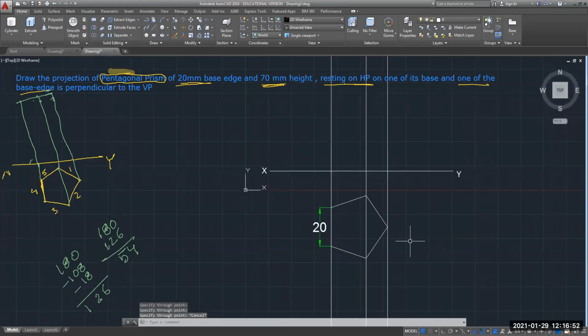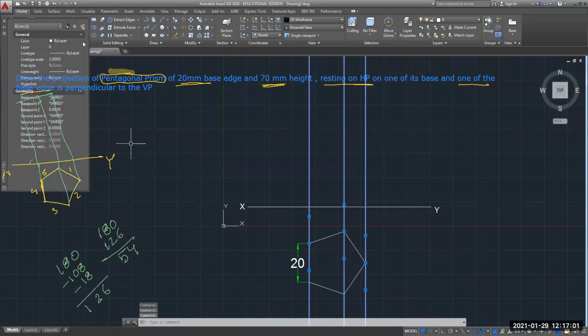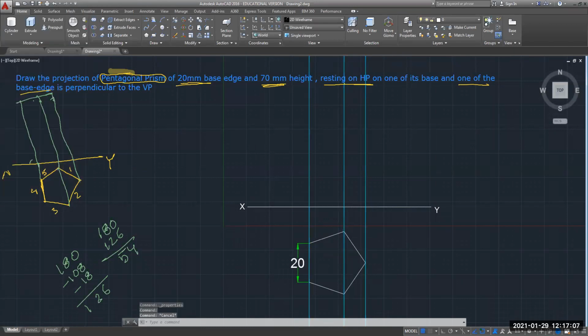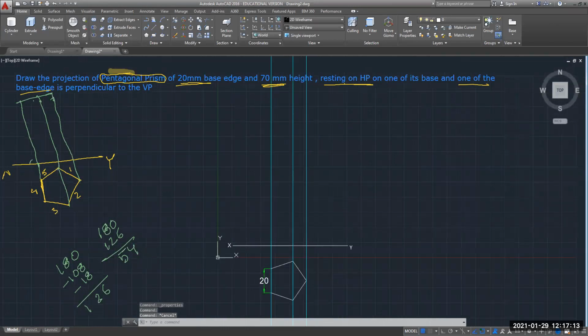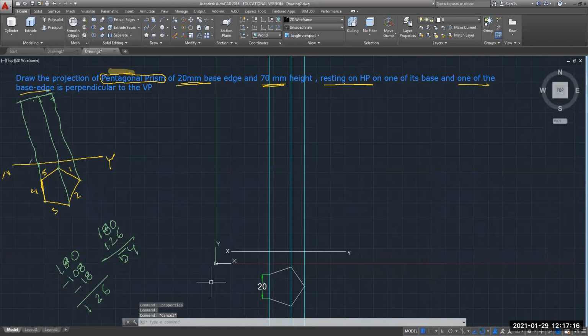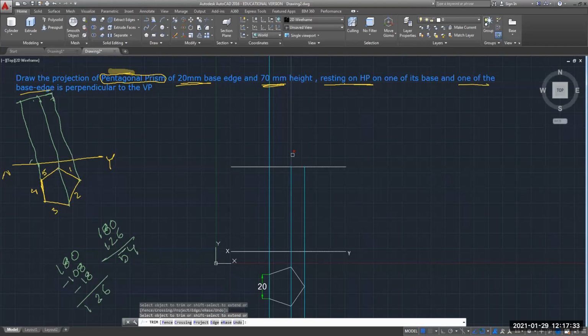After this, you can change the color. Go to properties and color is by layer. You can change it as per your choice. Keep it some light color. Okay. Now the height is 70 mm. So I will do the offset of this line. Offset distance is 70. Object is this on this side. Use trim command, double enter, and unwanted lines you can delete from here.